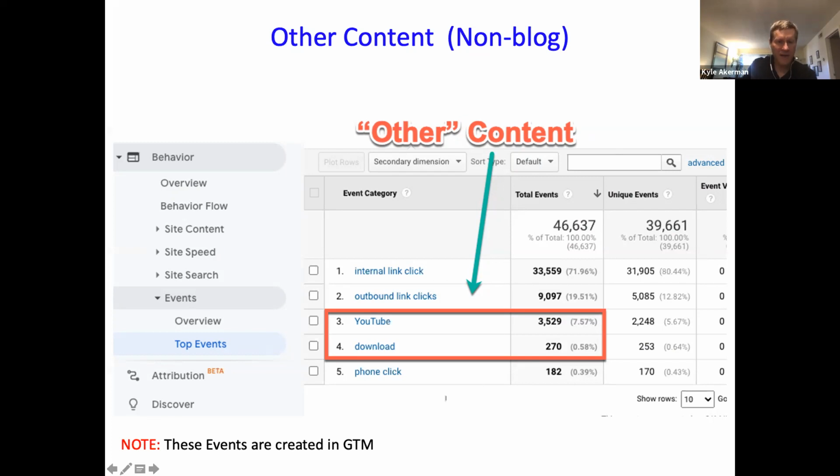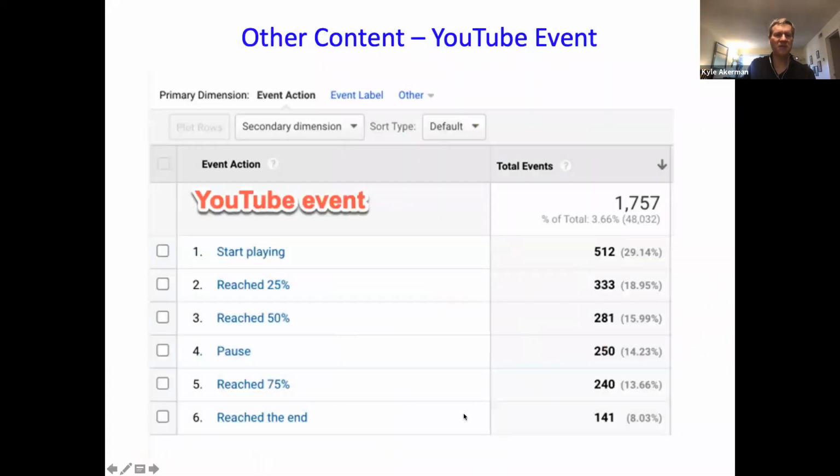Once you have events set up, in this report you'll start to see some of this other content. Here, I highlighted 2 pieces of content: YouTube, which is all of our YouTube video interactions, and here, this site had downloads, so PDFs, that kind of thing. If we clicked on that YouTube one, you could see how many times people started playing the video, maybe how far they reached in the video, that kind of information.